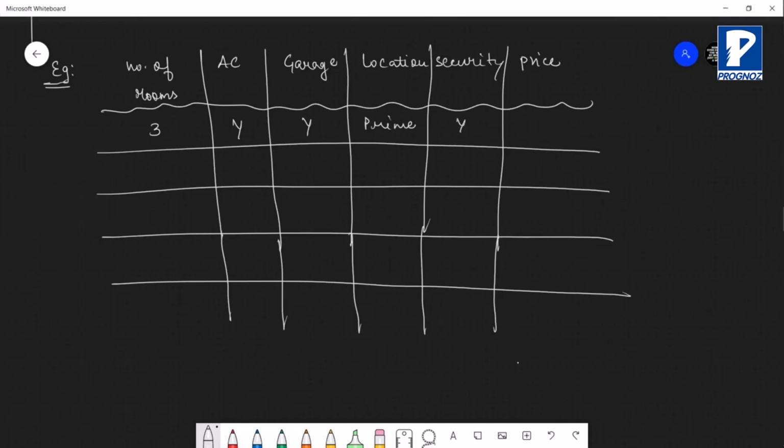The price of the house, if you are trying to rent this house, let's say the rent is 40,000 per month. It's a 3 BHK, so this is the rent. Similarly, suppose there is another house, a 2 BHK, AC facility is not there, garage facility is there, location is let's say non-prime, security is not provided, and price is let's say 20,000.